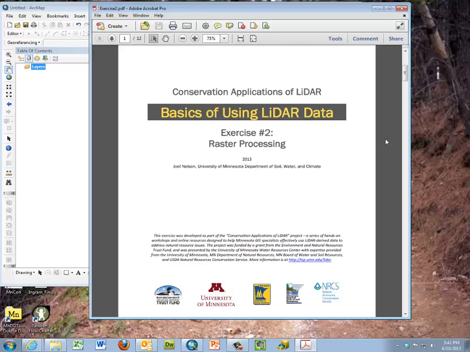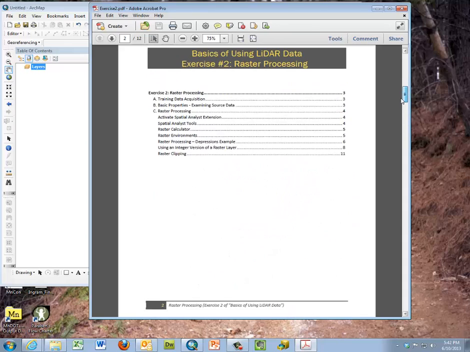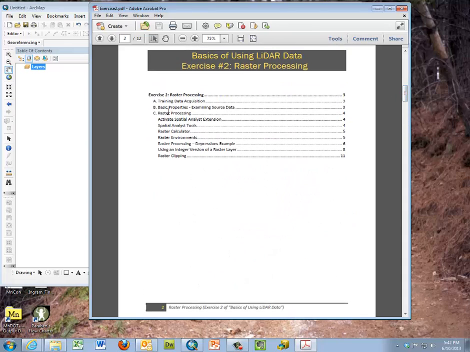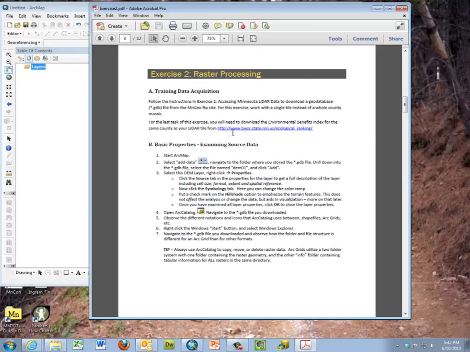Now, the instructions have several sections in them, and the sections have both some discussion of the basic Spatial Analyst, the raster calculator, some environment, and some raster processing, which is what we're going to be covering today. There'll be some data that you'll be acquiring a little bit later in the exercise. We will go through that at that time.